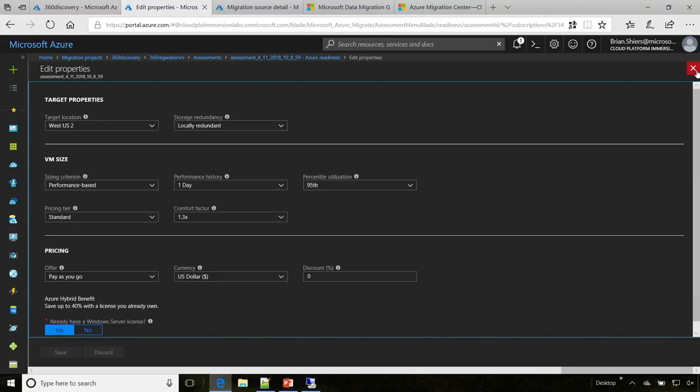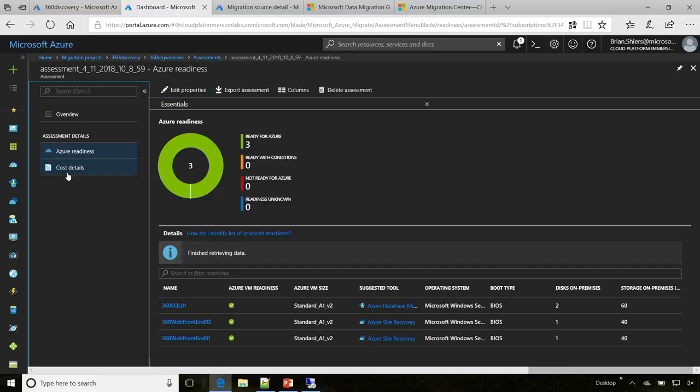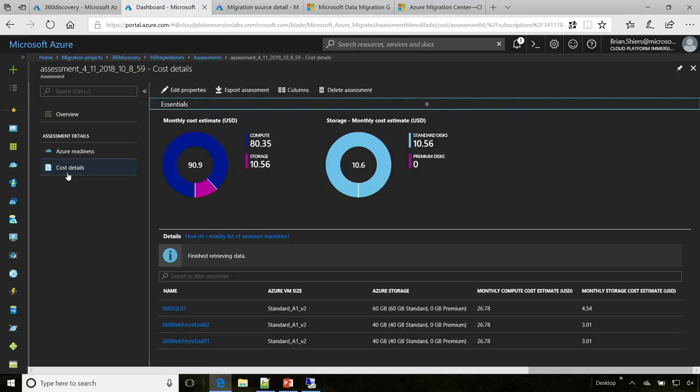So let's actually close that and look at that cost view, because what I change there is going to impact my cost view. And again, I want to make sure I know what I'm getting myself into before I start the migration. So a very quick view of what to expect if I follow these recommended actions.